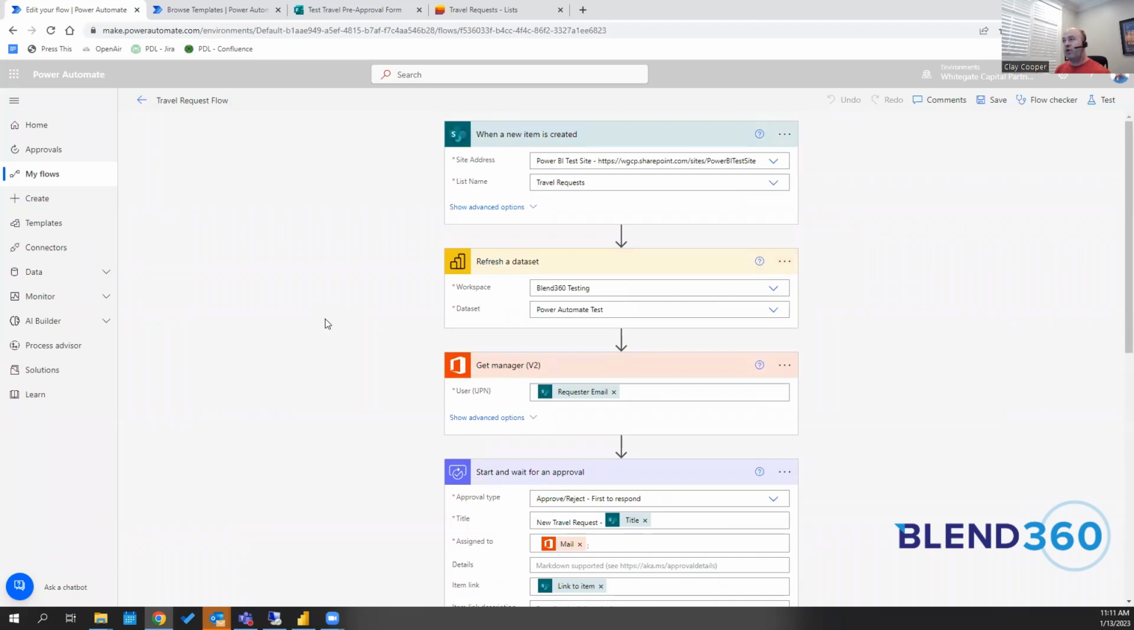And the great part about this is it takes tools from various parts of the Microsoft ecosystem. We're using Forms, we're using a SharePoint list, we're using Power BI, and even Office 365 to get the manager's name, and we're integrating that and putting it all together in one place. And that's a really cool option that you can have and really design some really neat stuff to really enhance your reports.